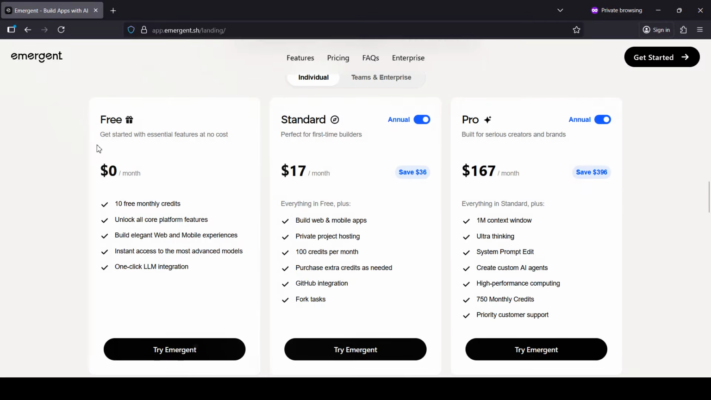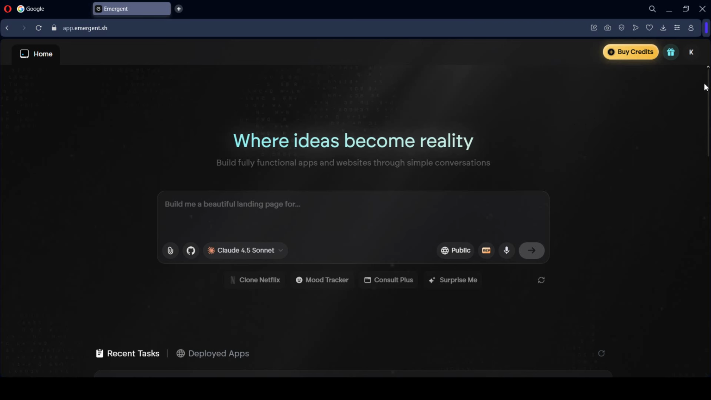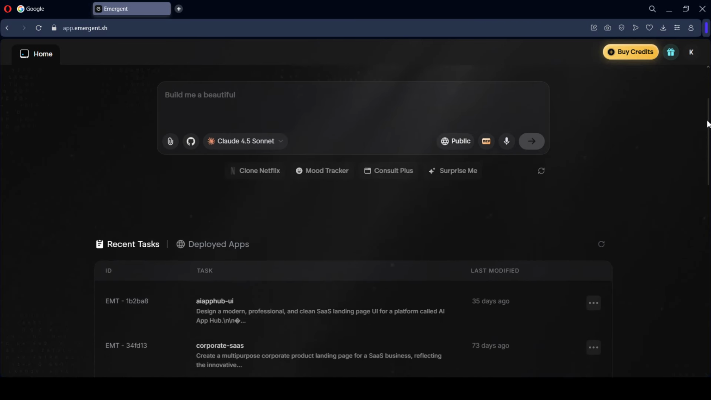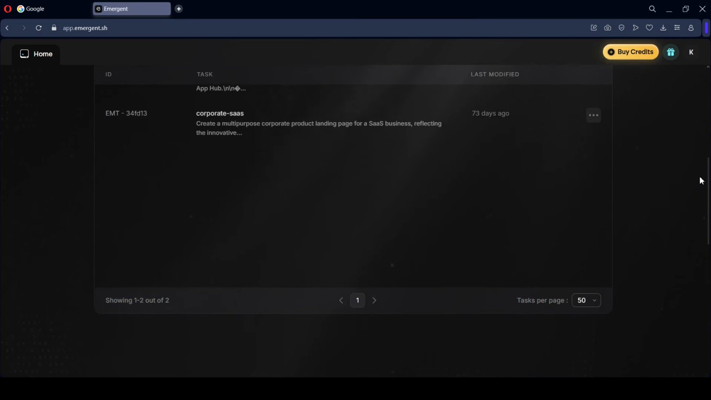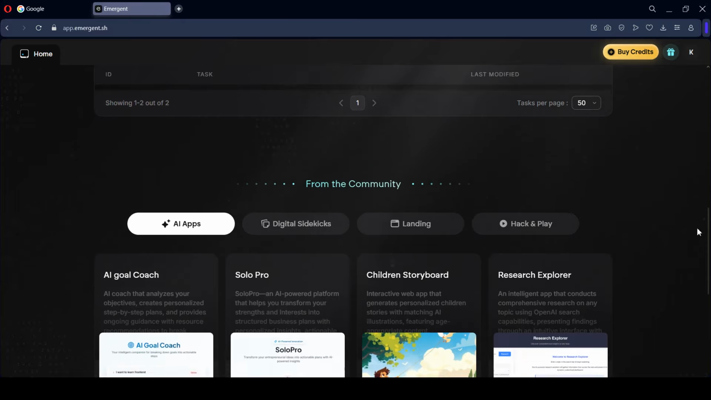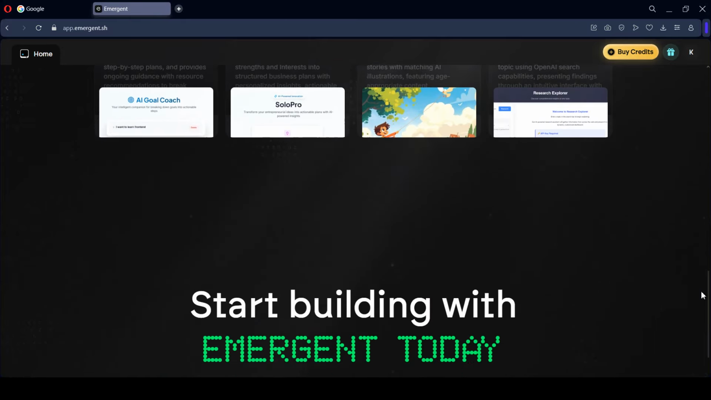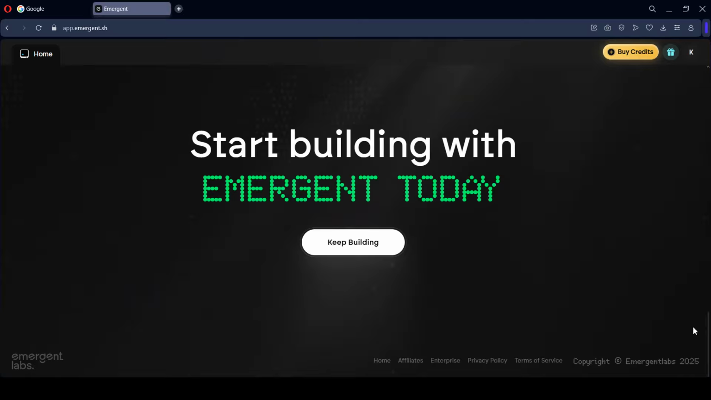And there is an individual or team enterprise option. So today I will create a web application with the free account without spending any amount. You only have to go to Get Started and sign up with your email. After logging in, you will get a very clean interface. And as I told you, for a free account you already get 10 credits, and with these 10 credits you can develop one project.